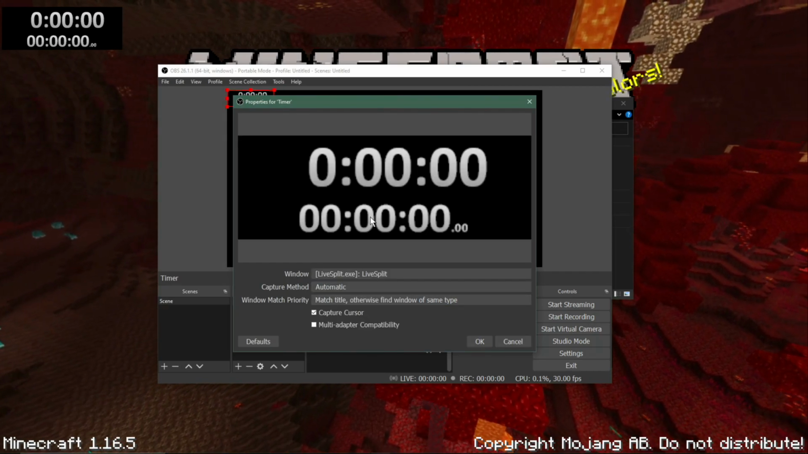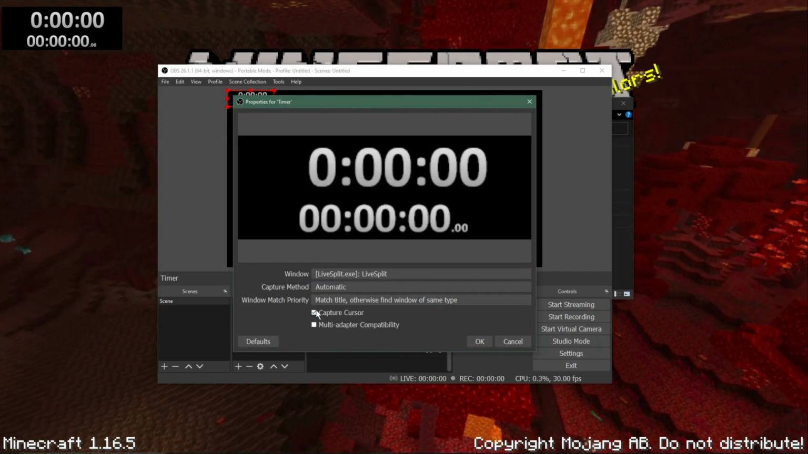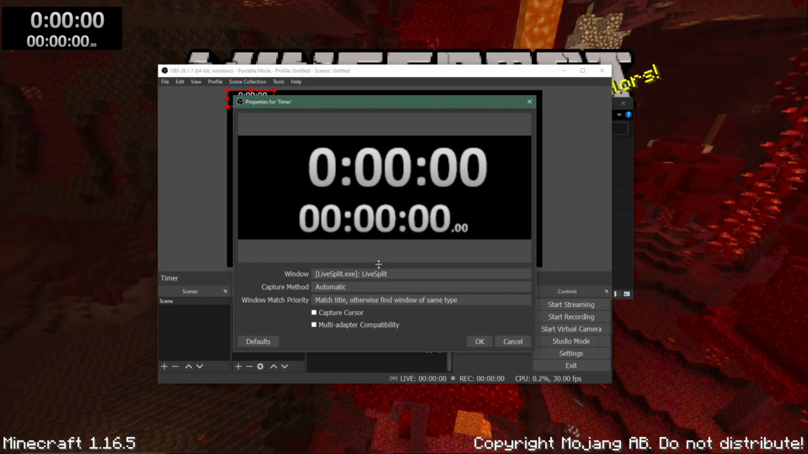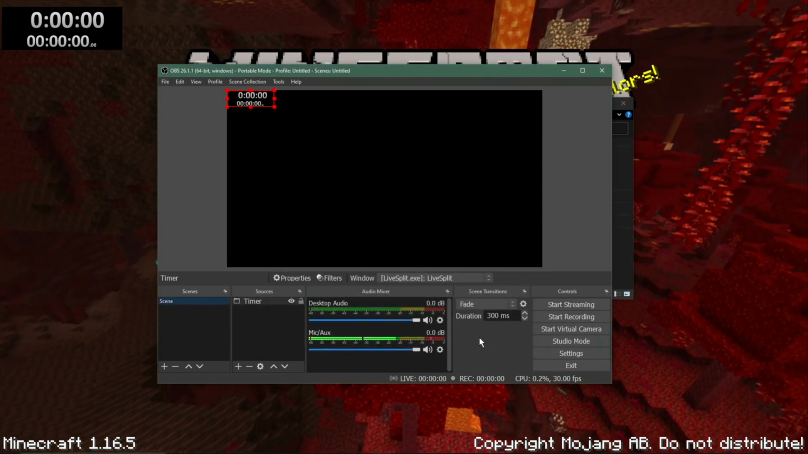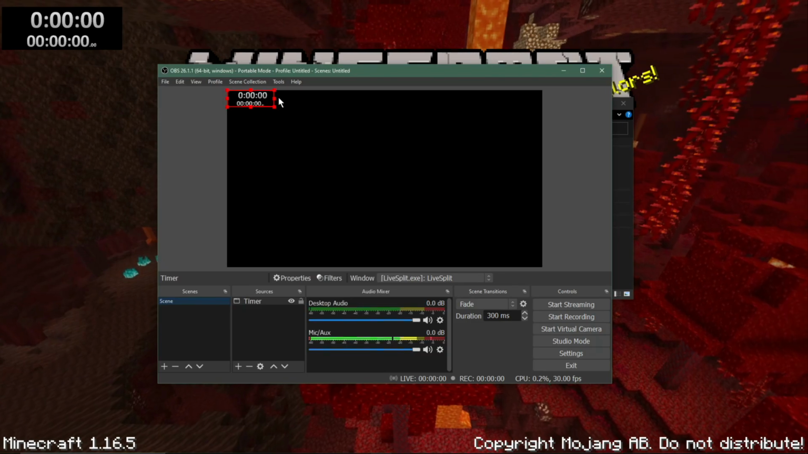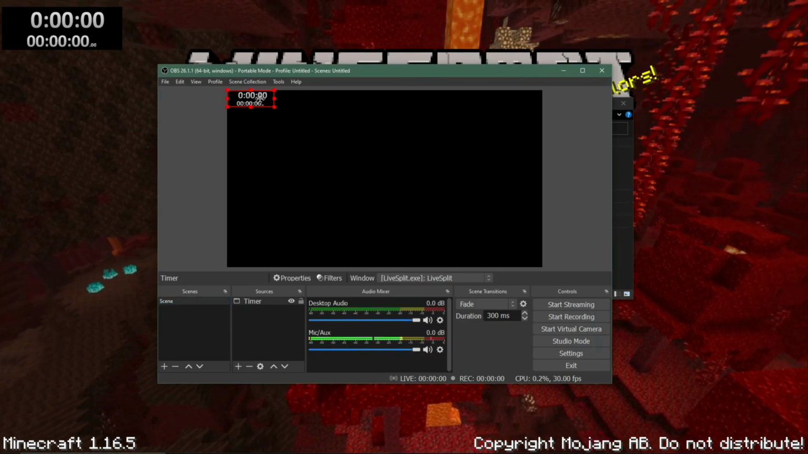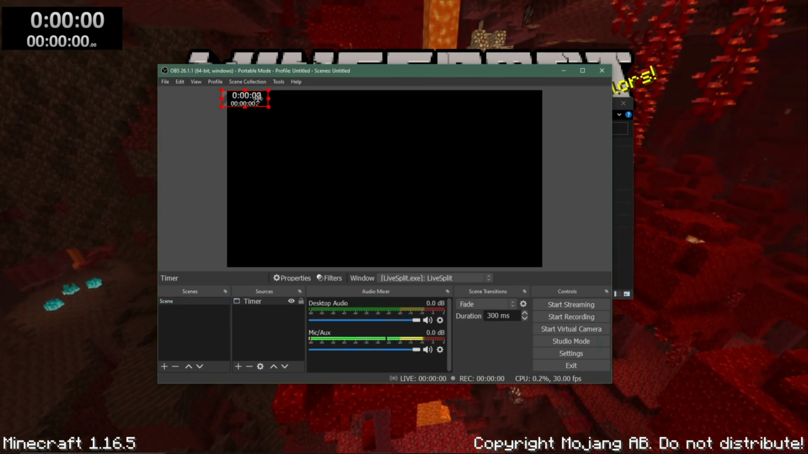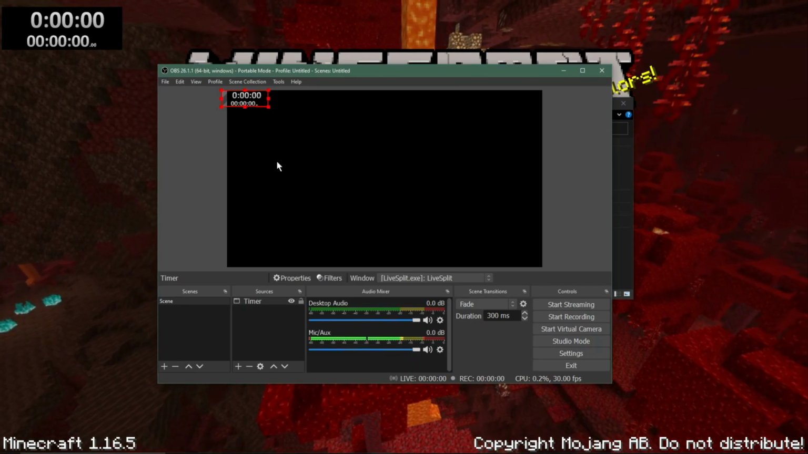It'll show you a preview of it. We don't need to capture the cursor in it, and we'll leave everything else as being fine in that. All right. Then you can position it along the video canvas. You may want it to hug the edge or something like that, and that's fine.